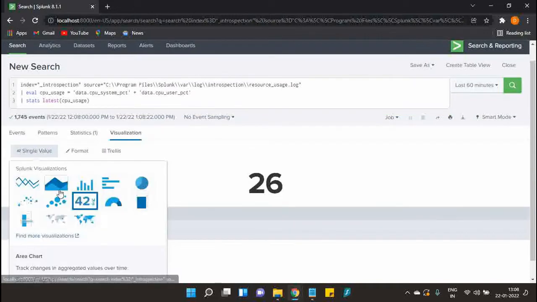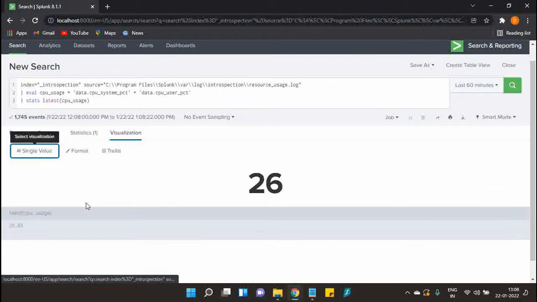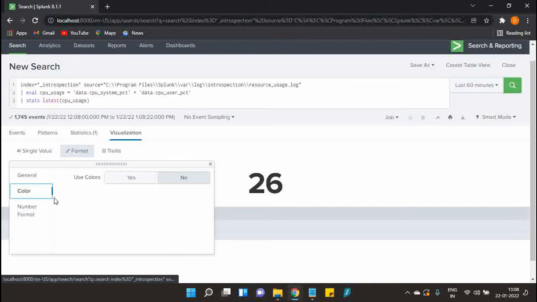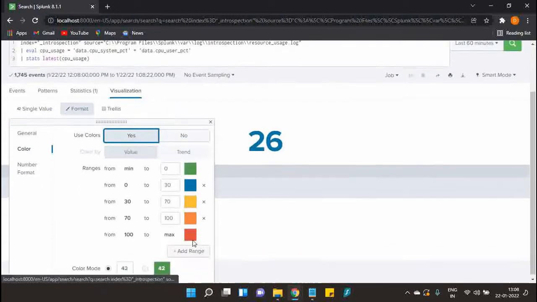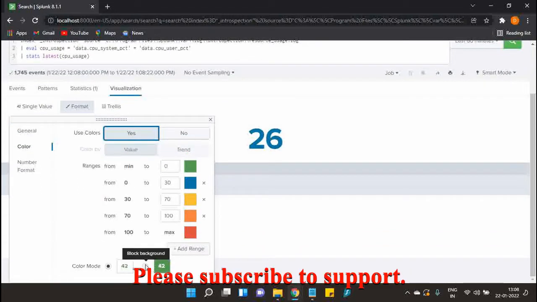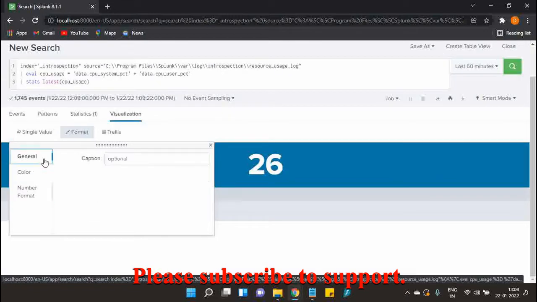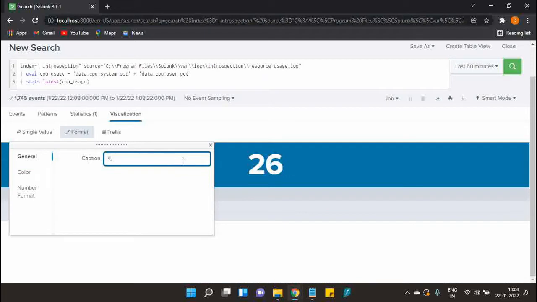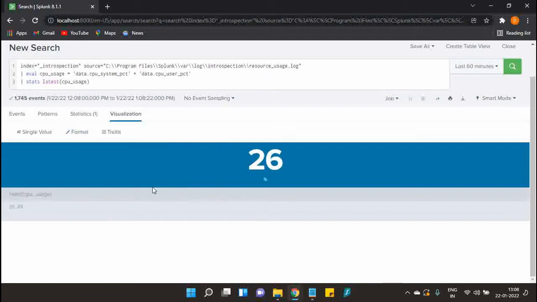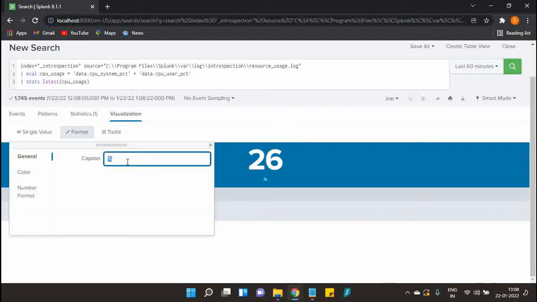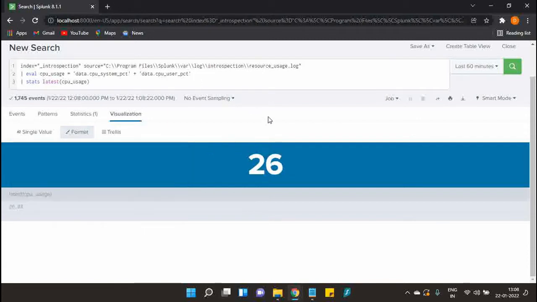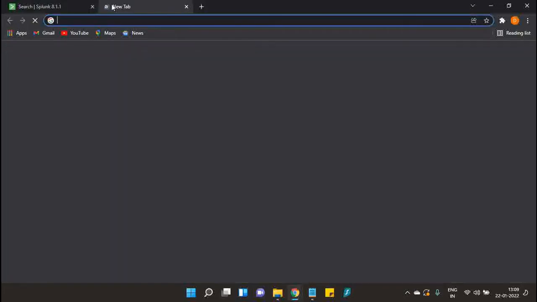And if I go to visualization, I can see there is a single value visualization, which simply gives us the number. We can format it by coloring it, by giving it different ranges and making the box look good. But this is where it ends. We can mostly apply this one as the caption, but nothing else can be done. So if we want to make our dashboards more attractive, we are going to use the Splunk Number Display application.